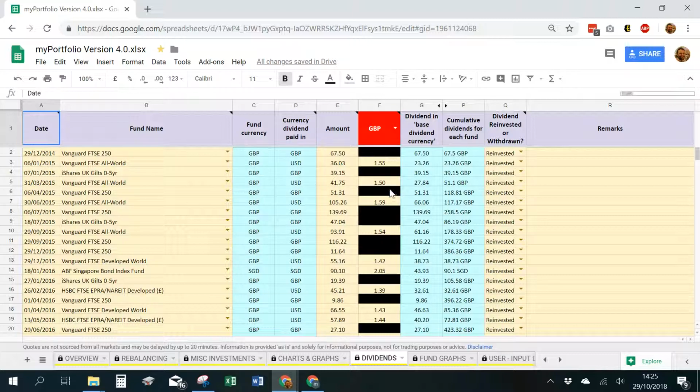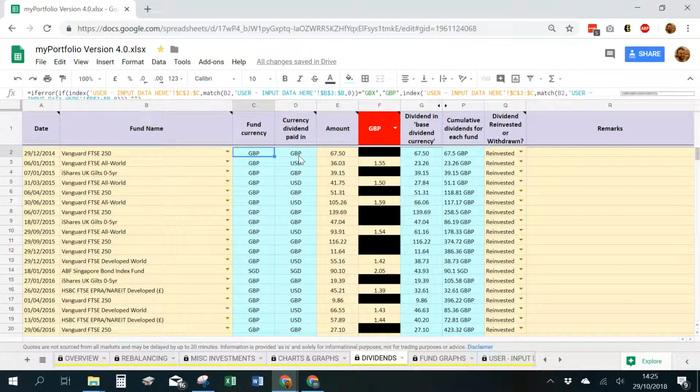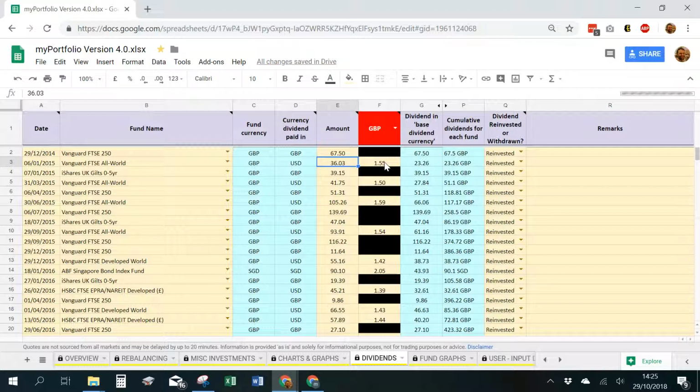This is my own sheet, so you can see on here quite a few of the funds I need to do that conversion for. So, for example, this first one, denominated in pounds, paid in pounds, £67.50. There it is, and the cumulative amount. And this one, denominated in pounds but paid out in US dollars, so 36 US dollars. An exchange rate at the pre-Brexit time of 1.55, converted to that.